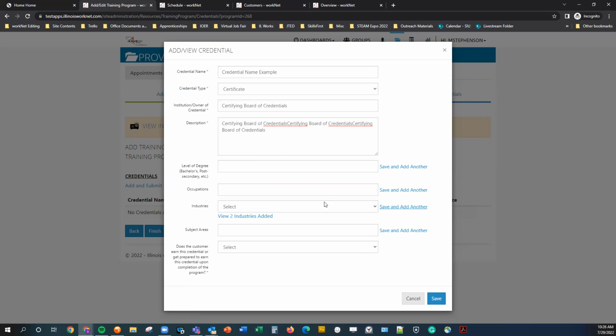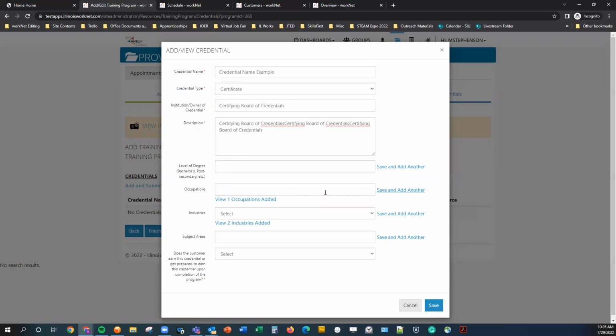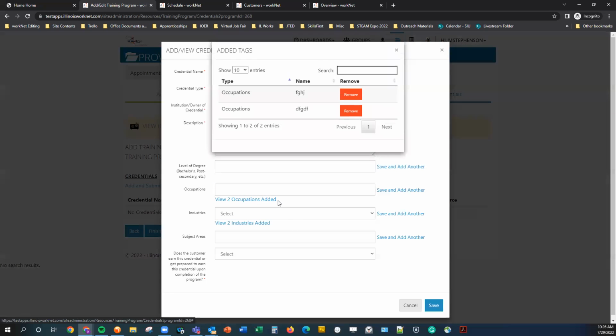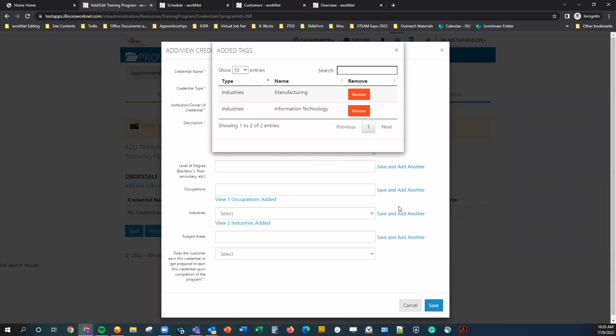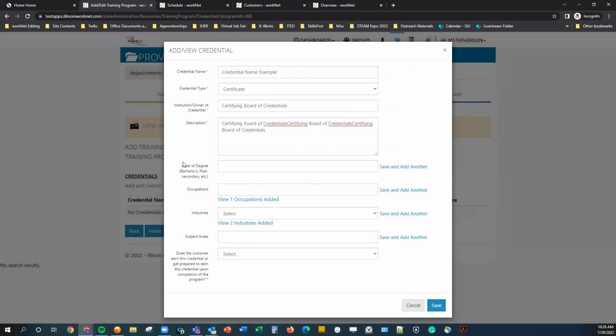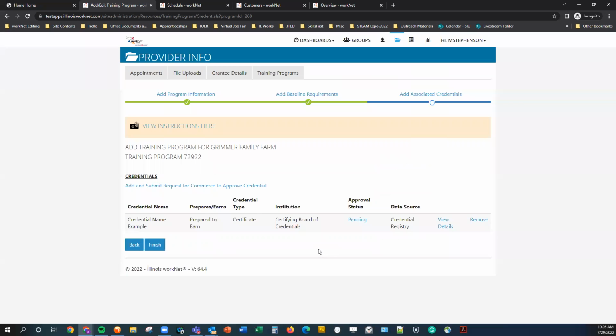And when we make a selection, or if we begin to type out, we can click save and add another, and we can go back and view which ones those are. And if we need to remove them, we obviously can do that as well. So you enter that information in, again, for level of degree, occupations, industry, and subject areas. And then the final question is, does the customer earn this credential or get prepared to earn this credential upon completion of the program? So you'll select the appropriate one and click save.